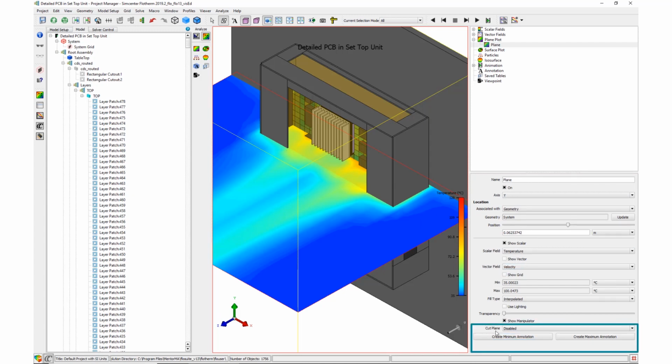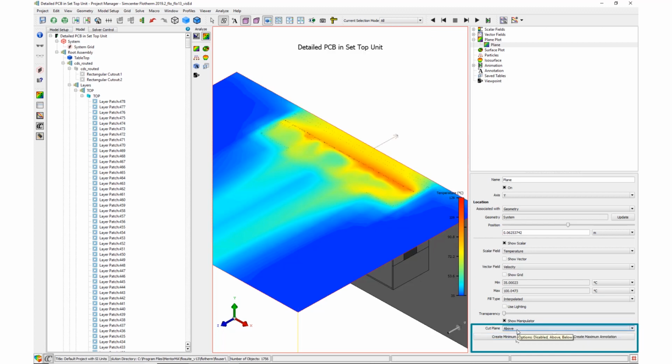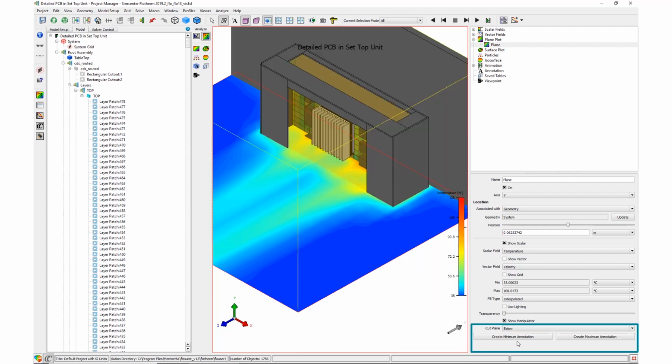When selecting the cut planes option box, there is the choice to cut plane above or below. Cutting the plane above removes the geometry above the plane. Similarly, cutting the plane below removes the geometry below the plane.